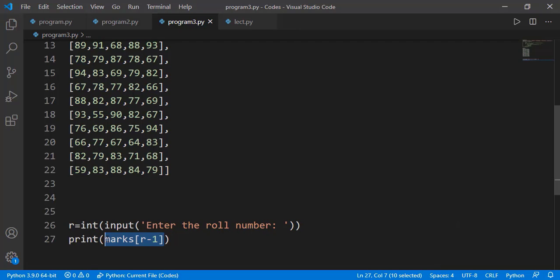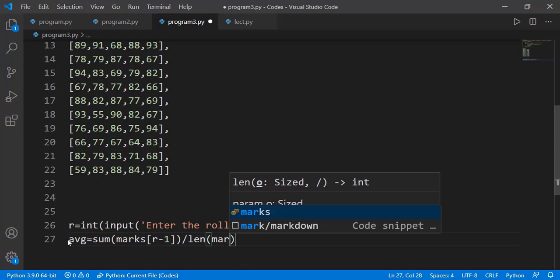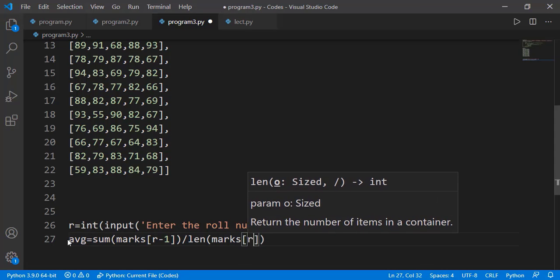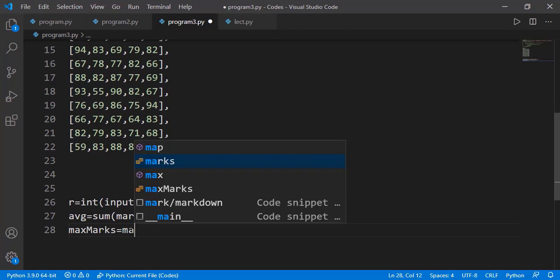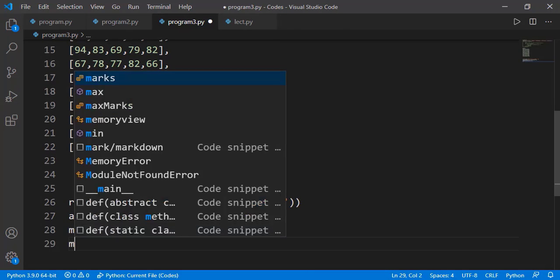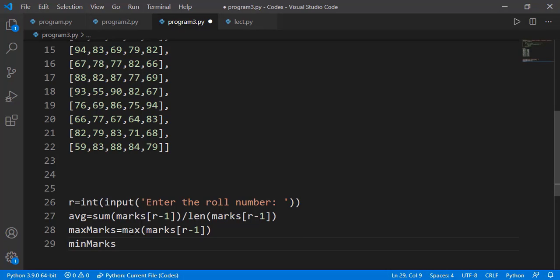So this is the sublist of the selected student, and now I should process this to get the information out of it. I can find the average like this. I can find the maximum marks by applying the maximum function. Likewise for the minimum marks.